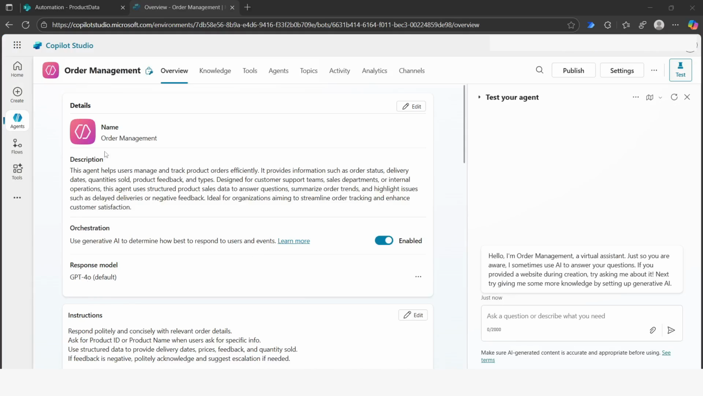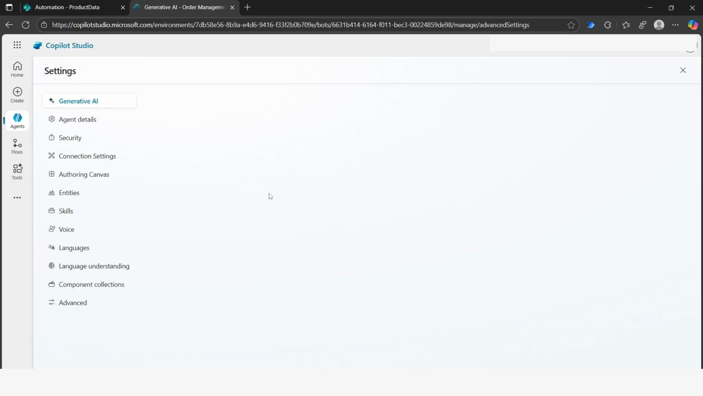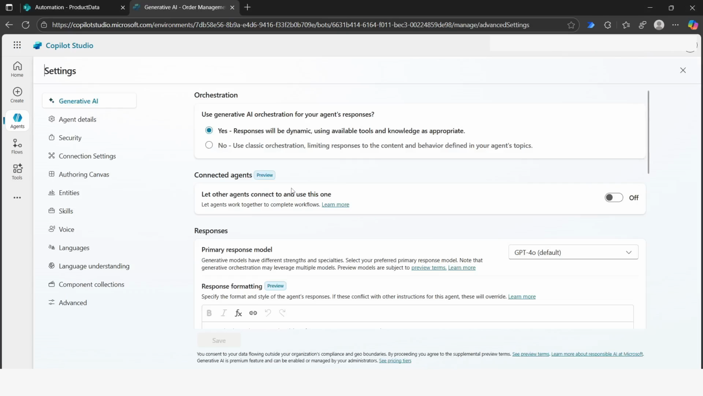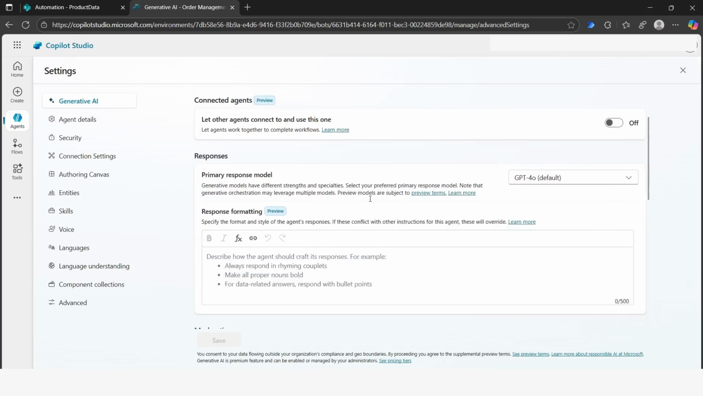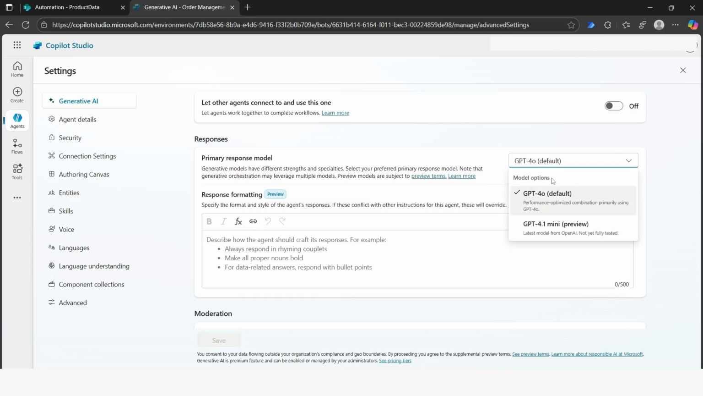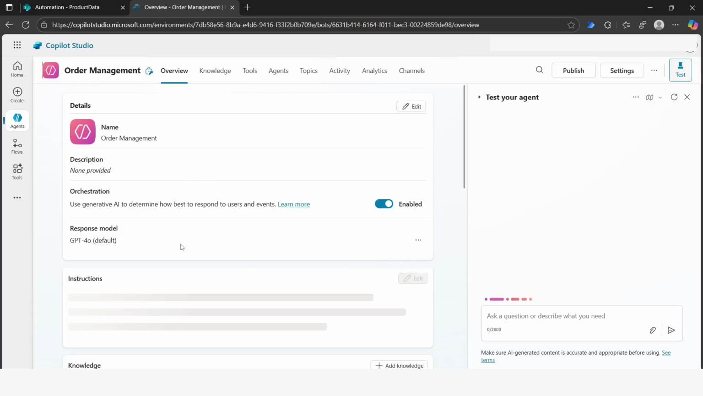Here you can see that my Copilot Studio agent is using GPT-4o default. If you want to change the different model, you can click on edit, and then here you can change the type of the model which your agent will use, right? I will close this.